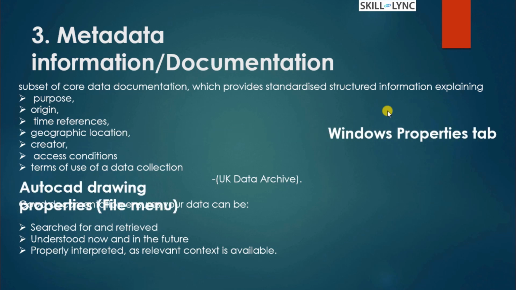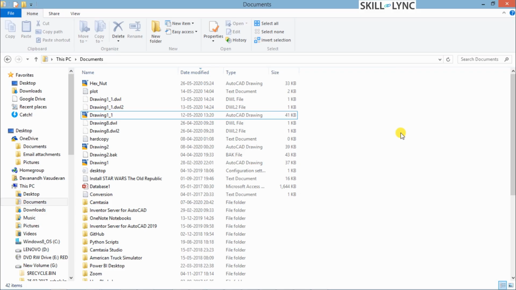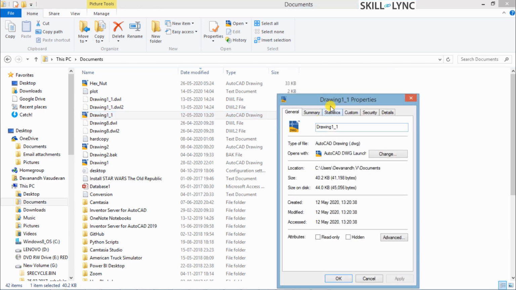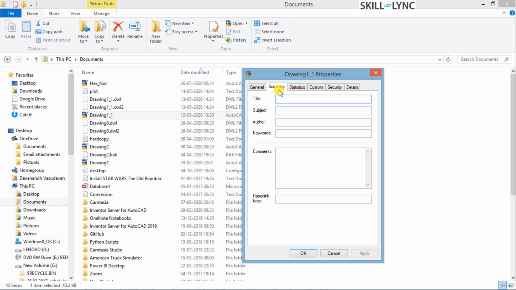So these can be captured in two ways, that is using the Windows Properties tab or the AutoCAD drawing properties. So in the Windows environment, what you can do is look into the additional properties that can be embedded as metadata information. So towards this, you can select the file, right click it and go to properties. Here you can see your typical name, and it also denotes the size and so on. So this is normal information, but additionally you also have summary information.